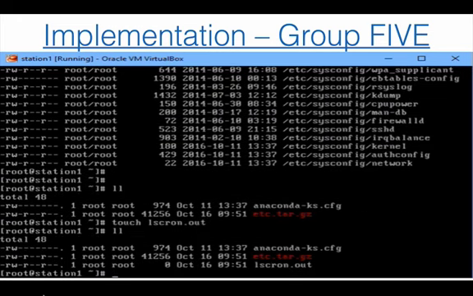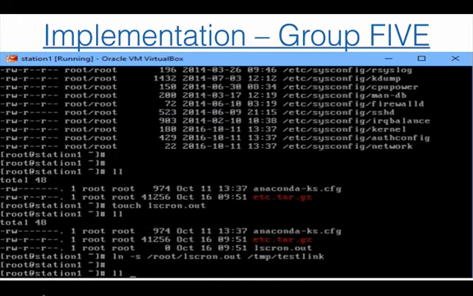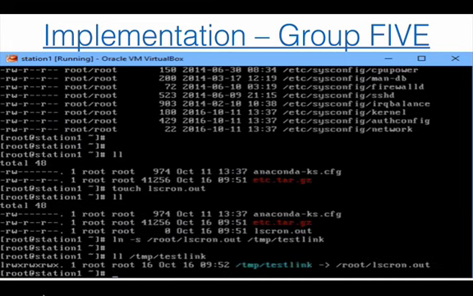Now I'm going to create the link using the ln command with the lowercase -s switch, /root/lscron.out, and the target link is called test link in the tmp folder, and then run the ll command on /tmp/test link, and there's a link created in there.